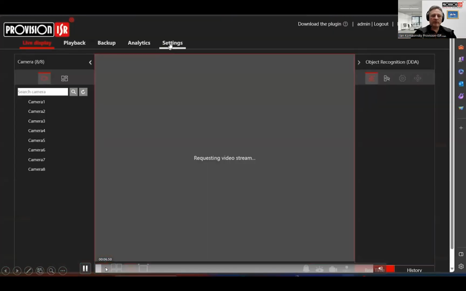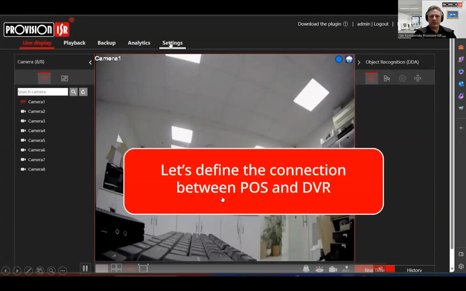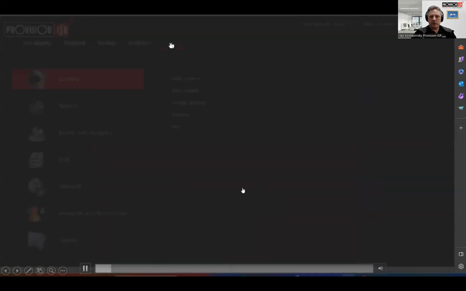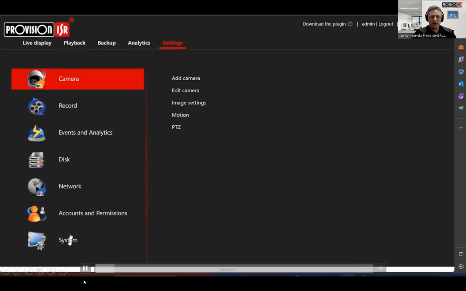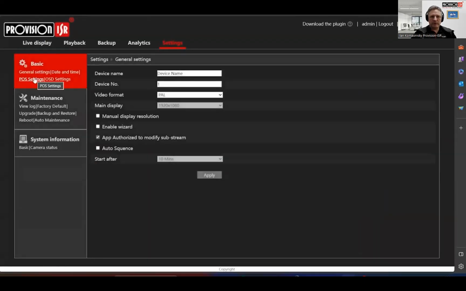So first of all, I'm opening this analog camera, which is running on the DVR. So basically what you see now is the web interface of the DVR. And I'm going to define now that this DVR is going to work with the POS system. It's going to connect to some cashier. Okay. So I'm going to the system, going to basic, and I'm going to the POS settings.